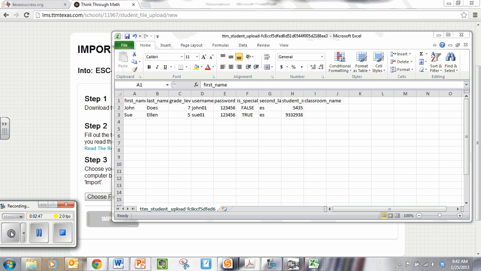It just took a minute for it to download, but this is what the template looks like. It's an Excel spreadsheet. It says student's first name, last name, grade level, username, password, the special ed indication, second language indication, your student ID, and the classroom name. So this is our basic template.